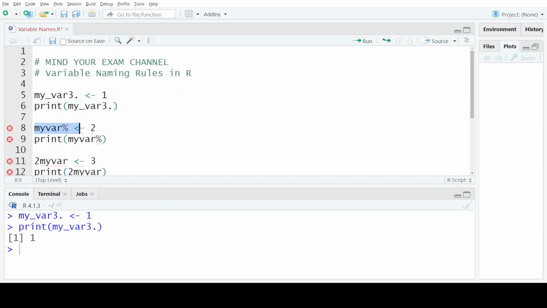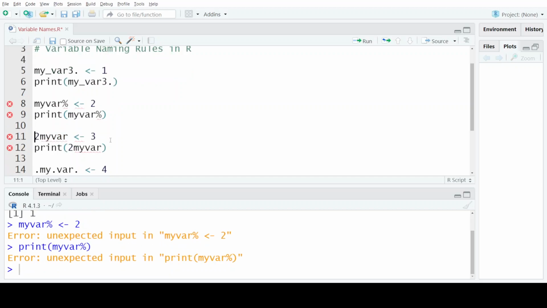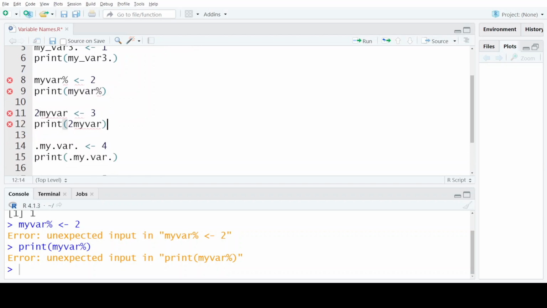Now coming to the second variable name, this consists of alphabets and a percentage sign. The only special characters allowed in variable names are either a dot or an underscore. So this is an invalid variable name, as you can see here also with the cross sign that is being shown by RStudio. When I execute the first statement, you will see unexpected input, and when I execute the print statement, it will also generate an error because the variable name has not been correctly defined, so no value has been assigned to it and it cannot be printed.